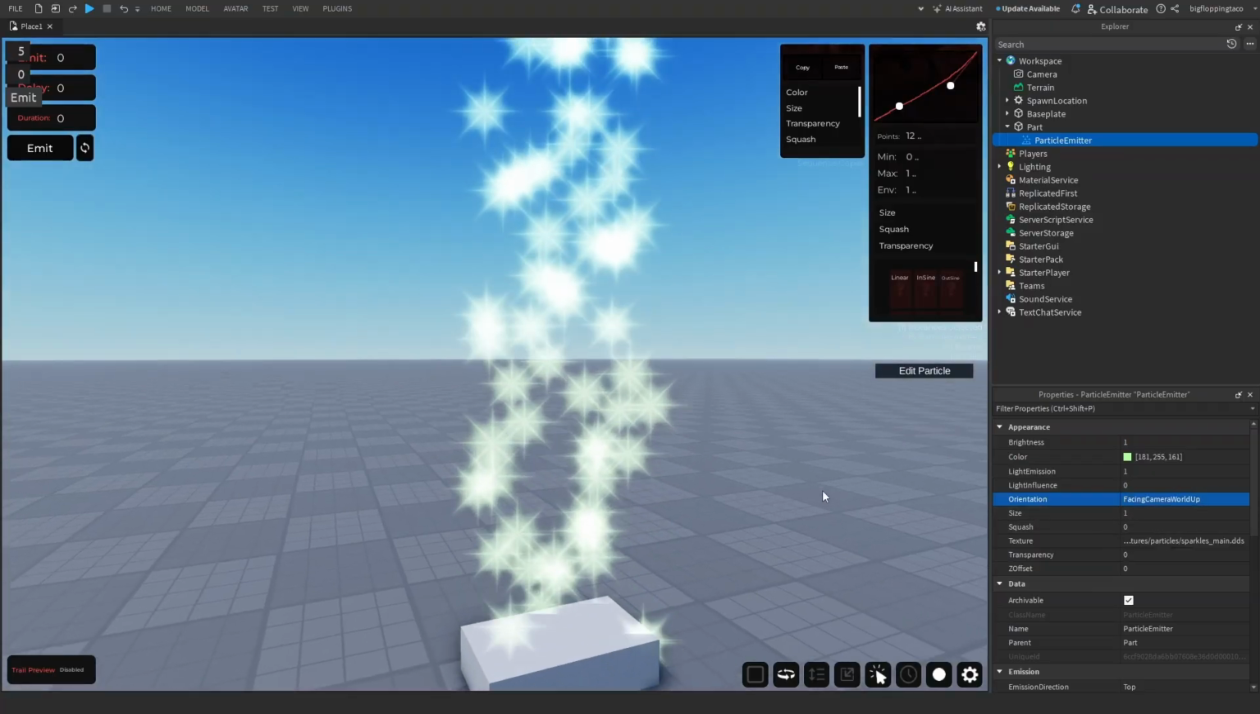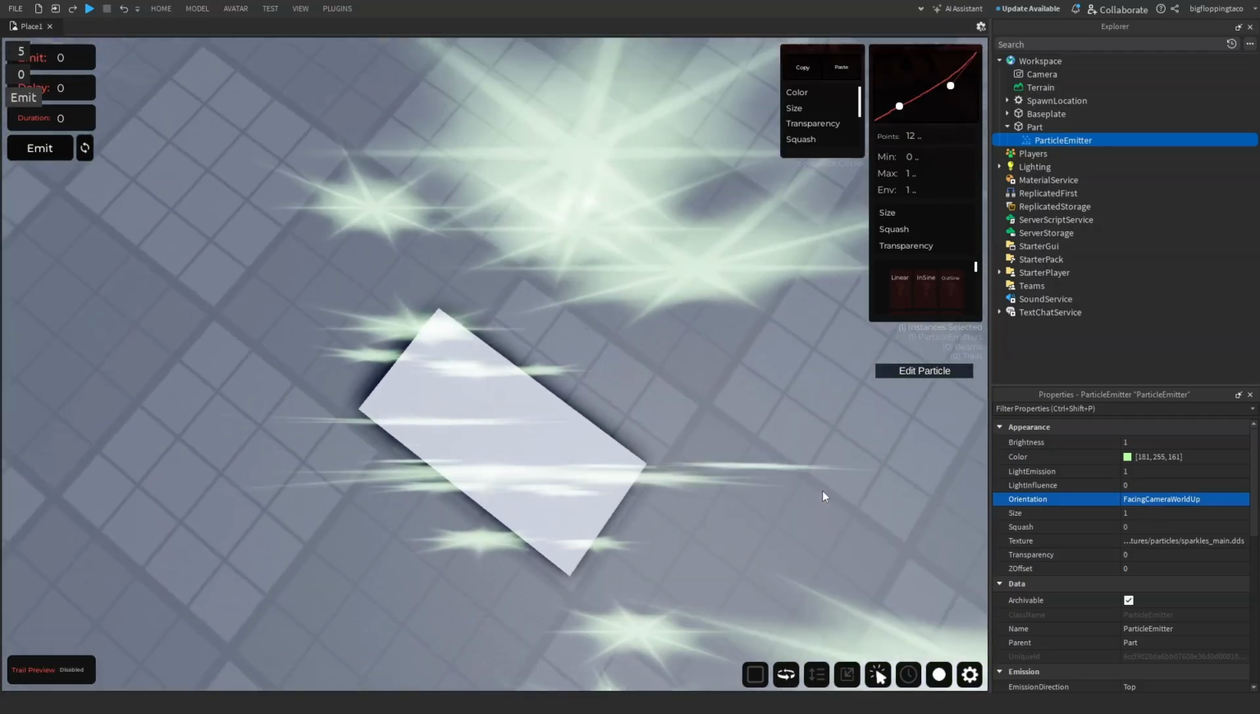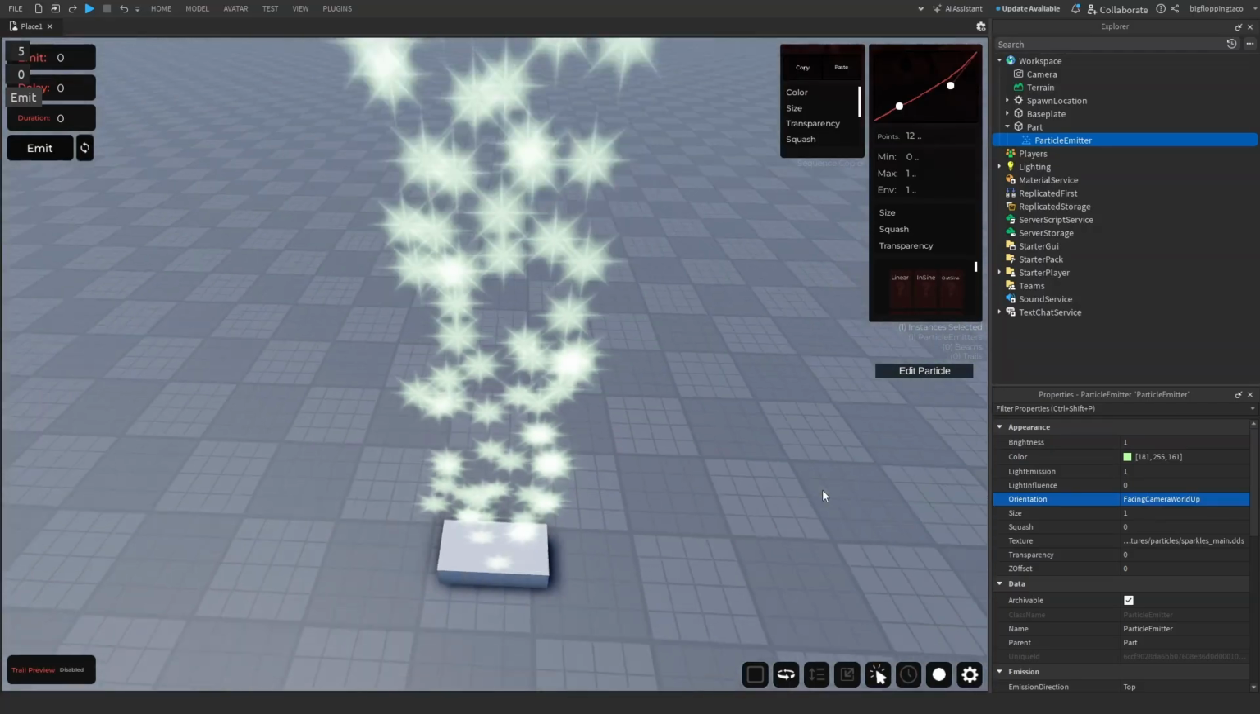Alright y'all, now we have a bit more complicated of a setting. Orientation. This setting lets you set how the particle faces. Face camera world up faces the screen unless you are above/below the particle.